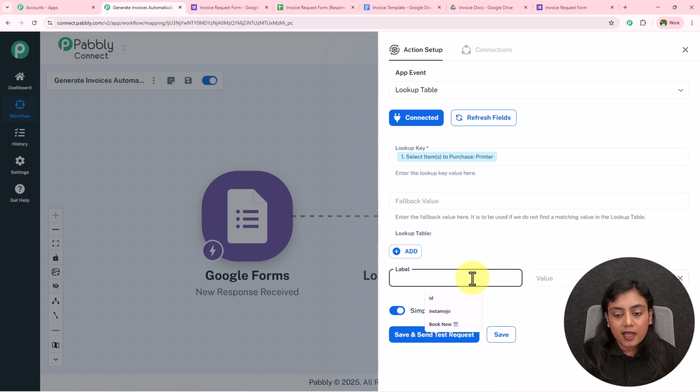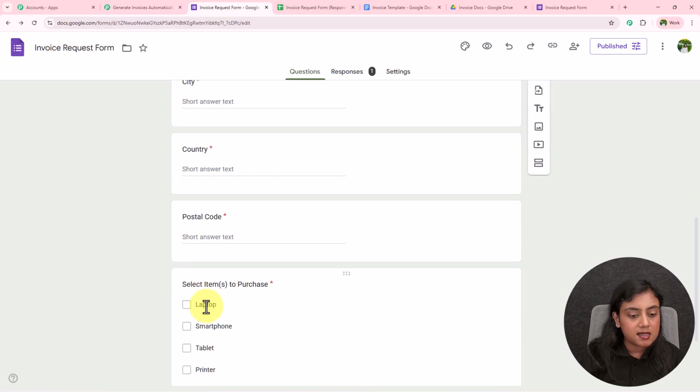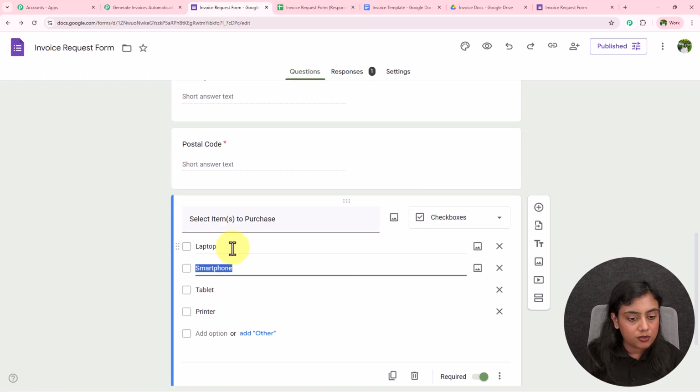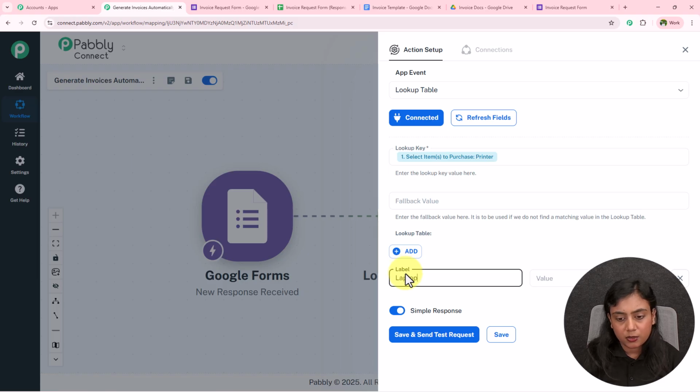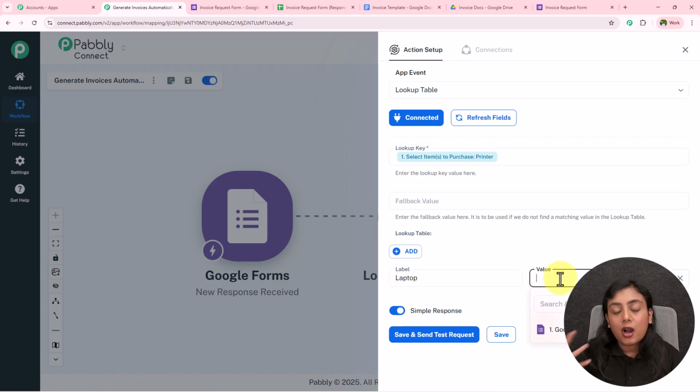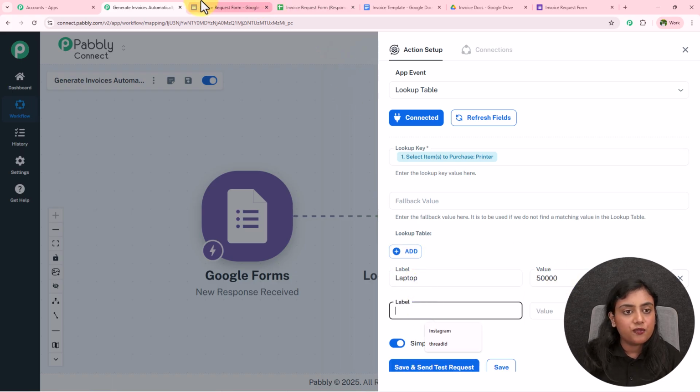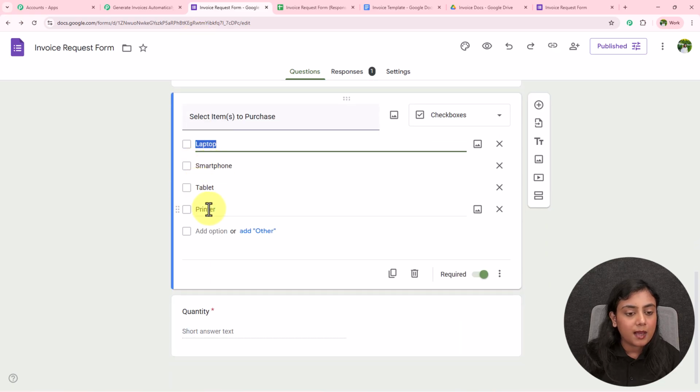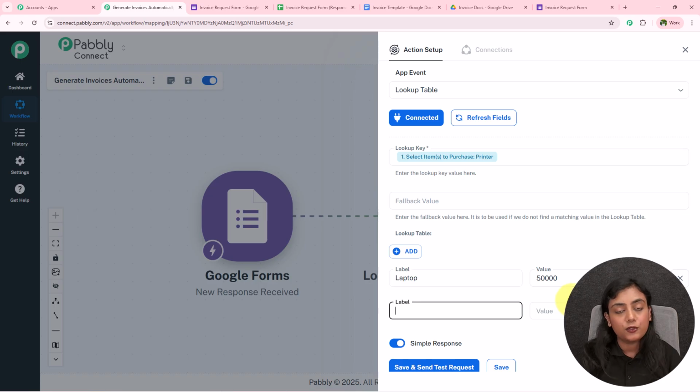For the label, I will write my first item, that is a laptop. So I'm going to copy this name over here and paste it. Now the value, the amount of the laptop is 50,000 rupees. So I'm going to enter 50,000 for laptop. In a similar manner, I have 3 other items: smartphone, tablet and printer. So I'm going to enter all the names with the prices in the value field right here.